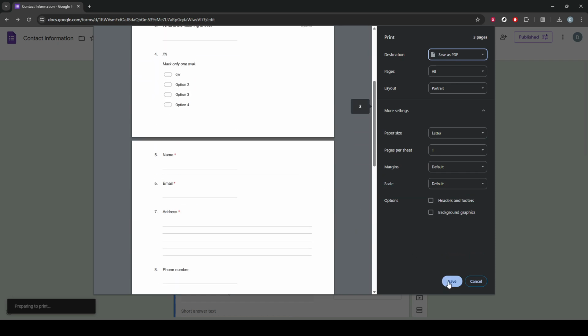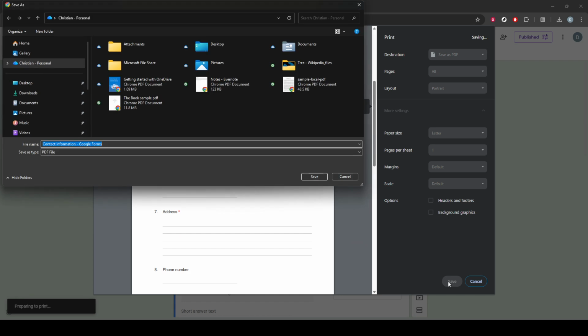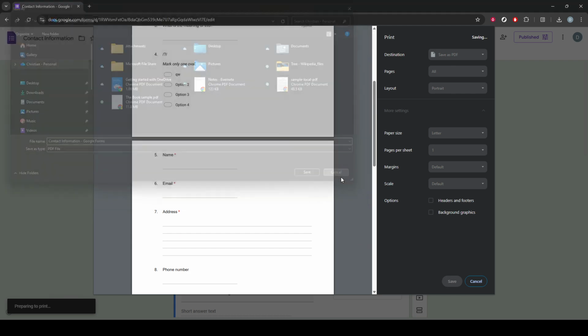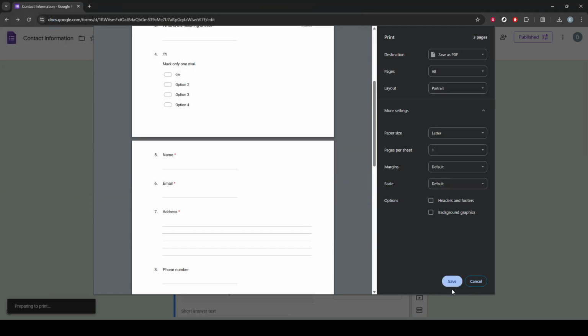After you click Save, another window will appear asking where you want to store the file on your computer. Choose a folder you will remember, such as your desktop or a dedicated project folder. If you have the option to rename the file, use a clear name that matches the form so you can find it quickly later. Then confirm the save.